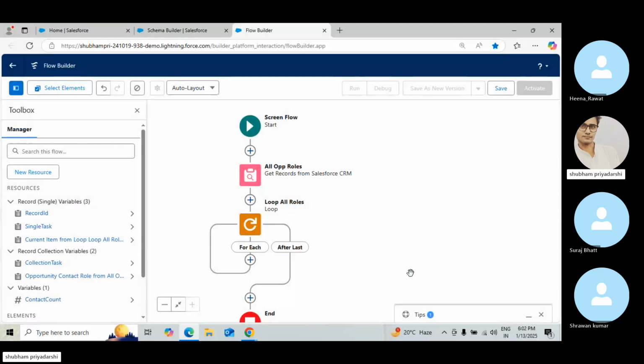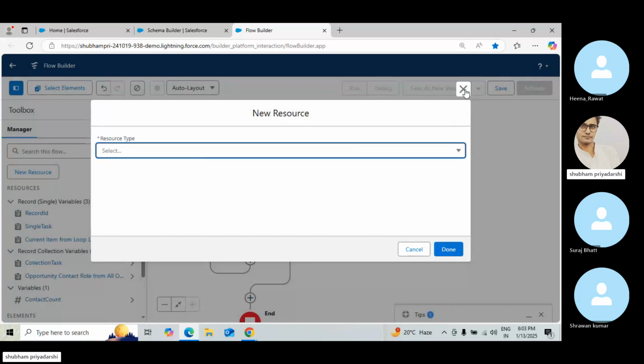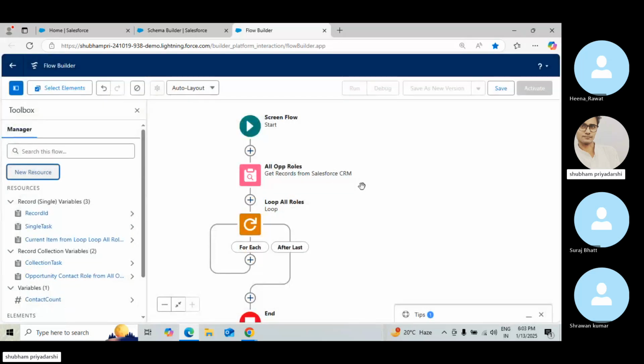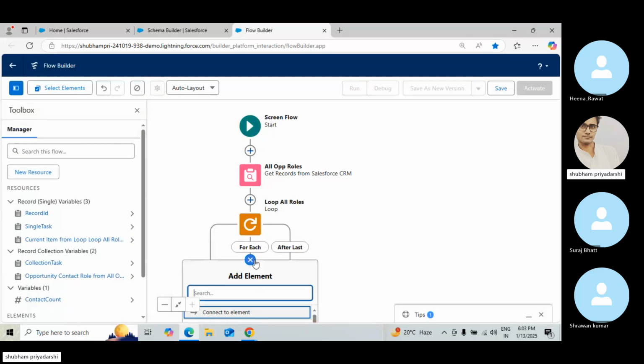Okay, so let's create a new task. First of all, we'll get the assignment for this. Not this one. We'll choose the assignment variable inside the loop for each. I'll type assignment over here.